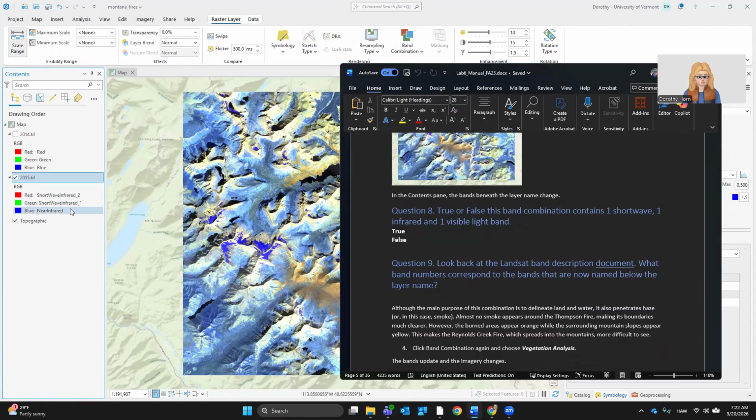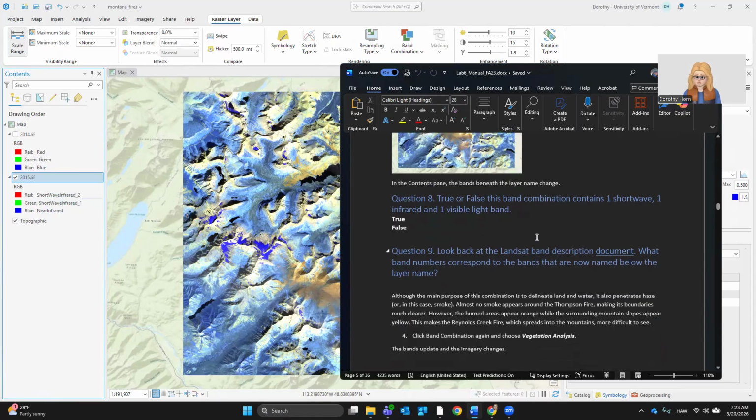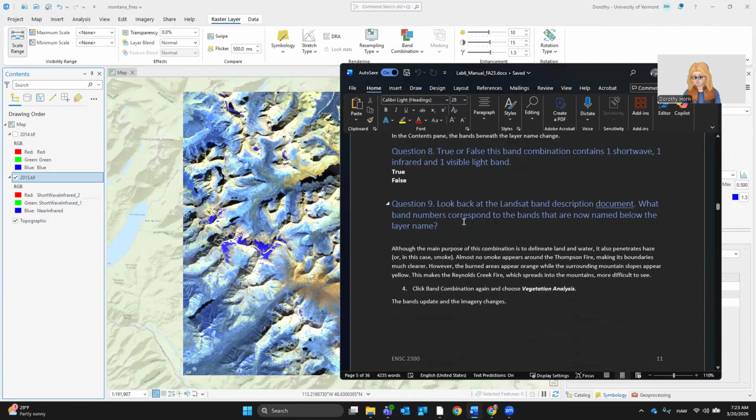You can also see that these bands have changed to short infrared 1 and 2 and near infrared. You can answer question 8. You can answer question 9. You can go back to the document that you clicked on earlier to answer question 9.